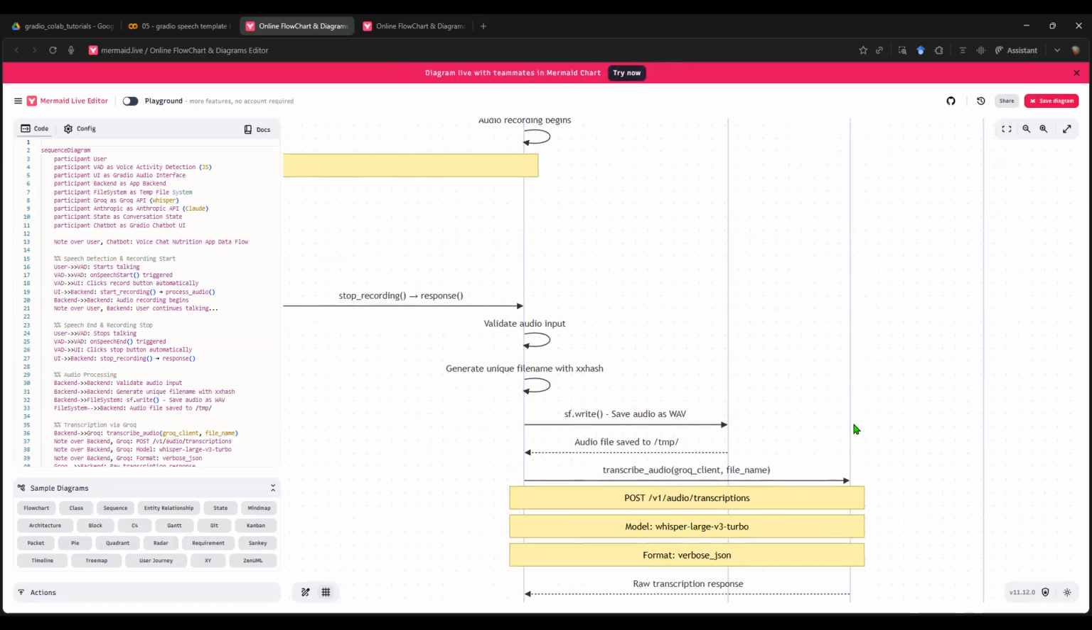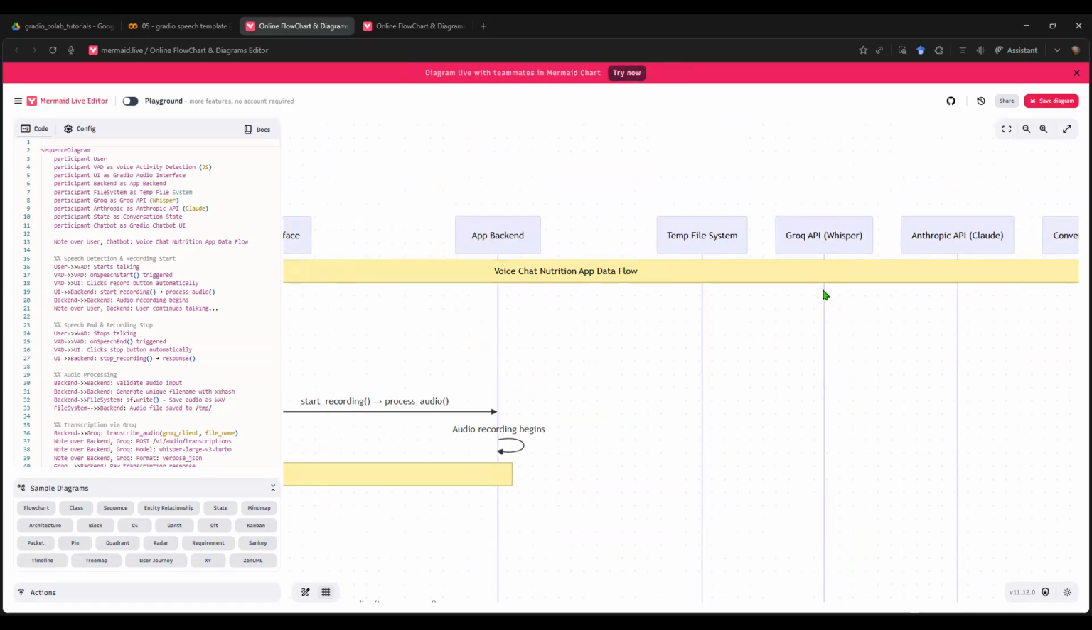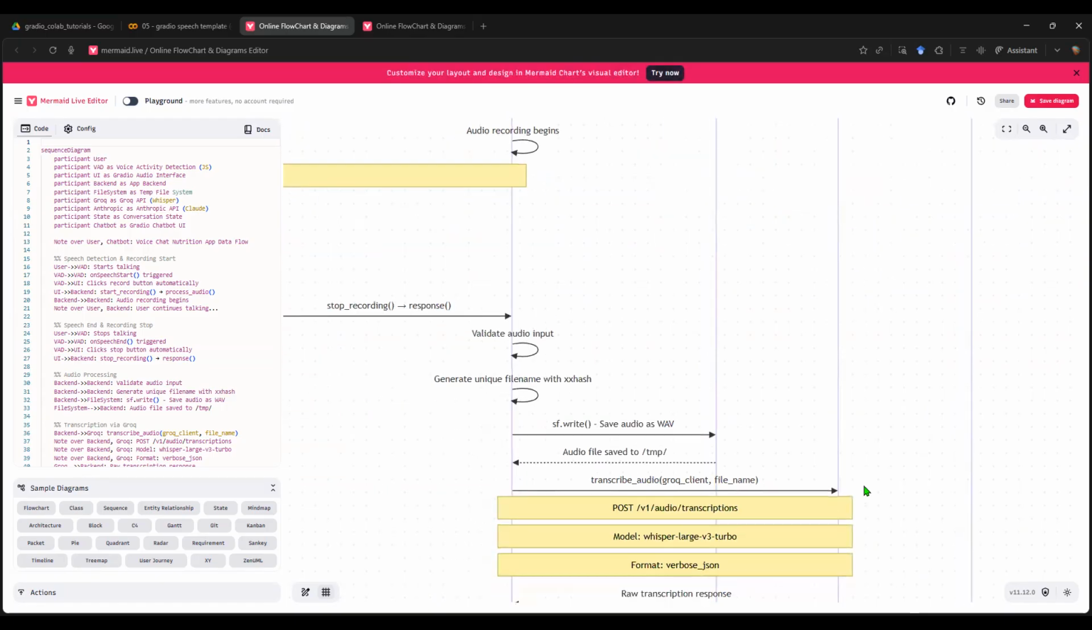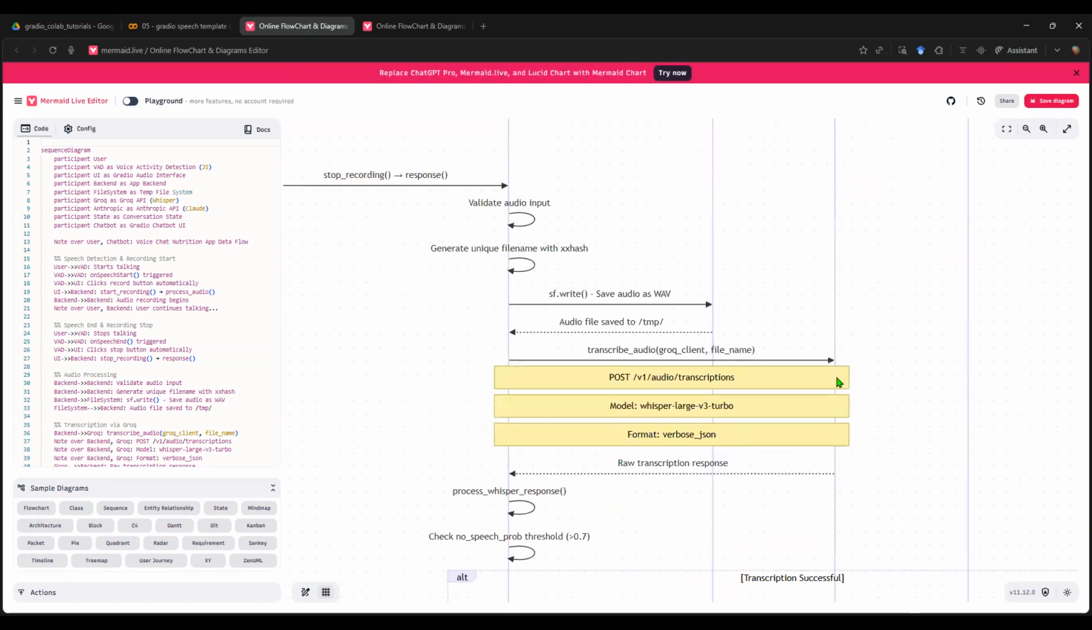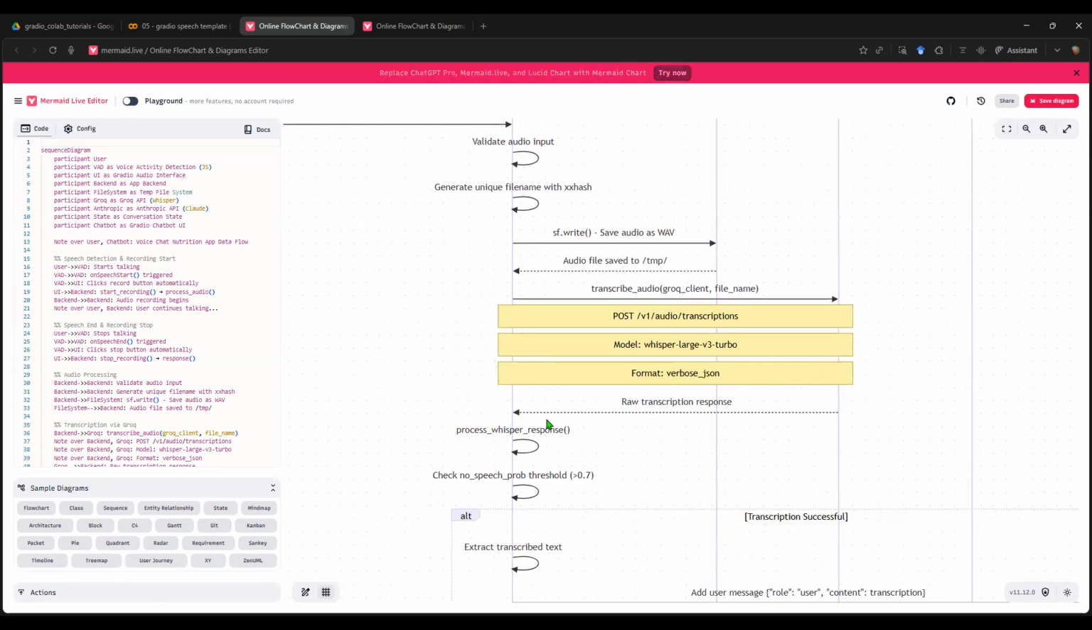This arrow takes the WAV file and sends it to the Groq API, and here we're using the Whisper model. So you make an API call using the Whisper model, and then you're going to get something back from the API. The thing that you get back is a transcription response.